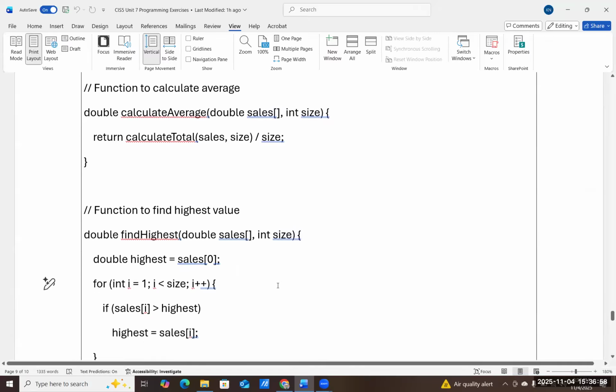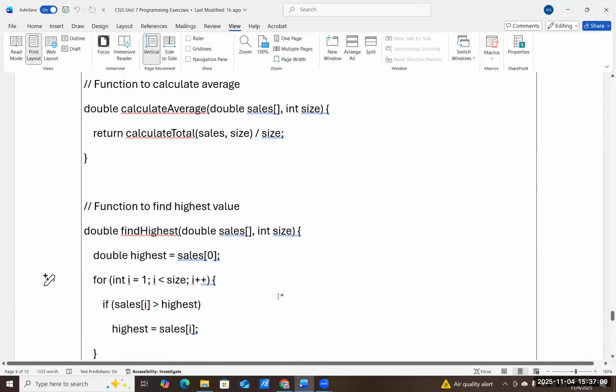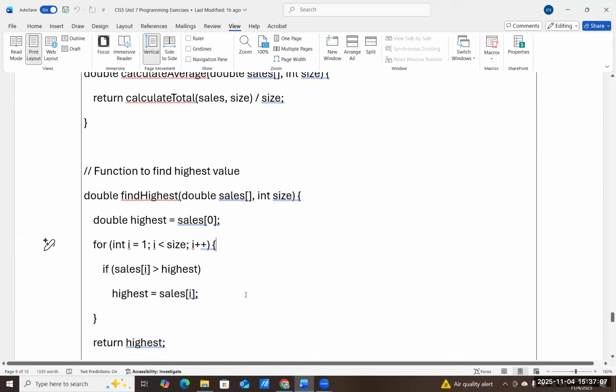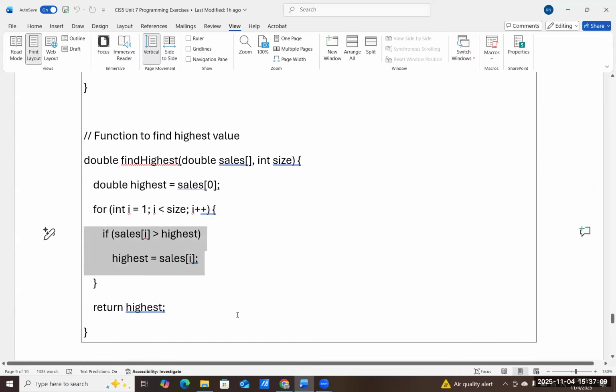On the last one, you saw this in a prior exercise. We're going to determine which day is the highest day for sales. Okay. So with that, we have to implement an if condition and return the highest.